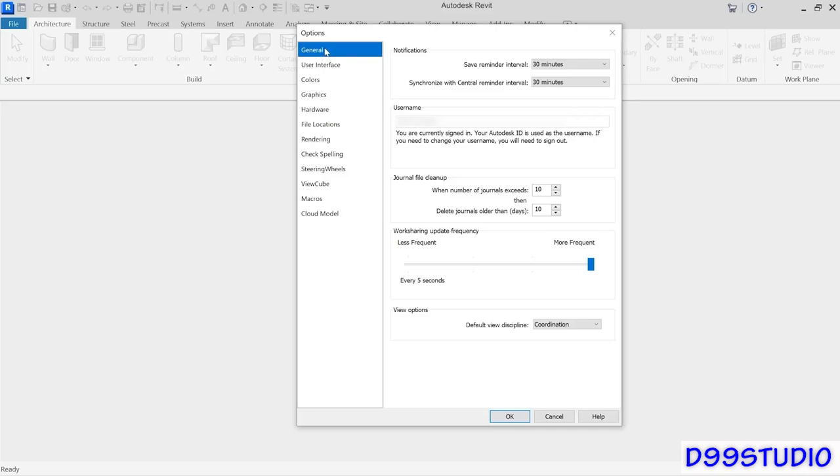This is probably the most important setting in this dialog, because it's talking about saves and save reminders. You'll notice that mine is set to 30 minutes by default. Now that's the default setting that Revit uses. You can change it if you like right here. You can go as low as 15 minutes, or you can even turn it off altogether with no reminders.